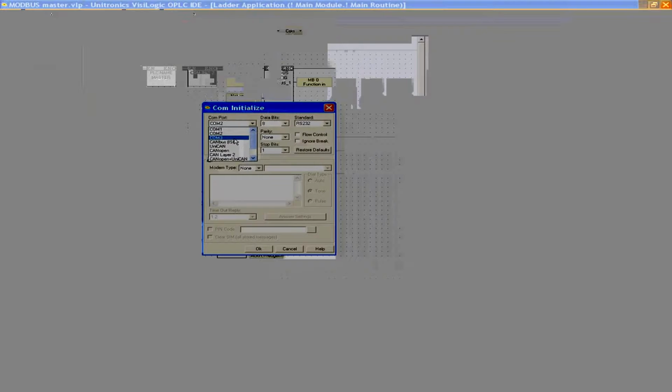But the COM port numbers, you'll see it only goes up to 3. That's because it's referring to the maximum number of COM ports that you can have. For example, on a 200 series or a 500 series, you can have up to 3 COM ports. So that's why we have COM 1, 2, and 3.